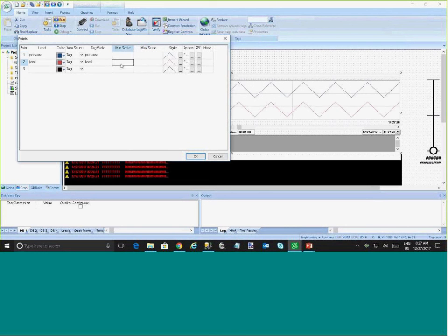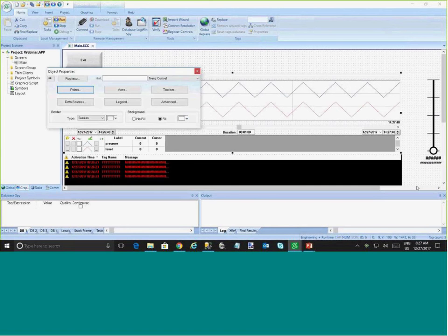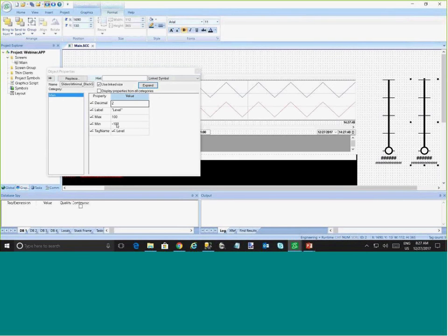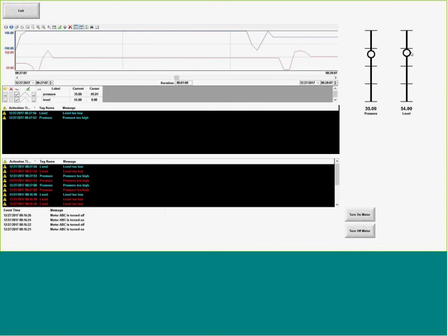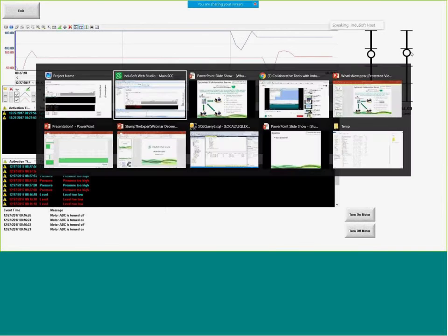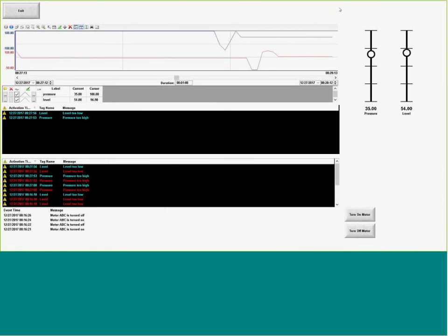But if you come here and customize, like for instance for level, you say I want to go from minus 50 to 100. And I'll change also the slider here for level from minus 50 to 100. So now pressure uses the default scale, minus 100 to 100, and the level goes from minus 50 to 100. So you can define any scale you want for each pen, including signed negative numbers. And hopefully it addresses your question.